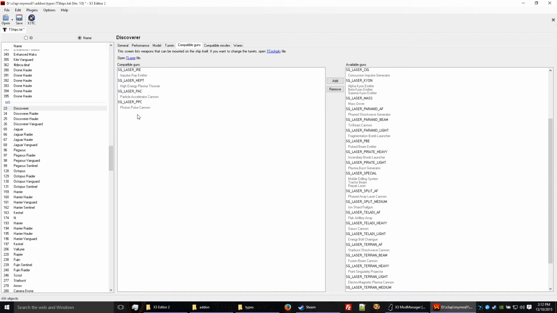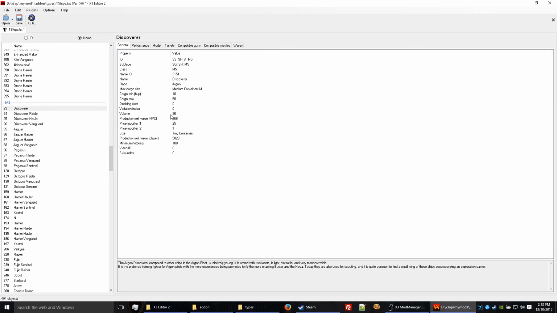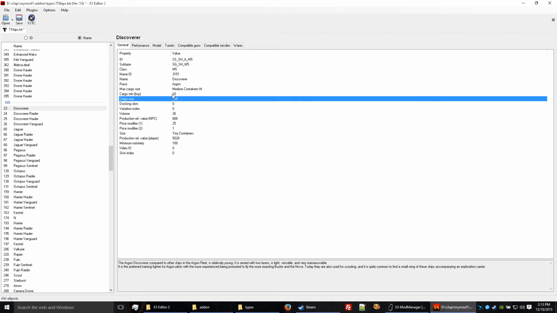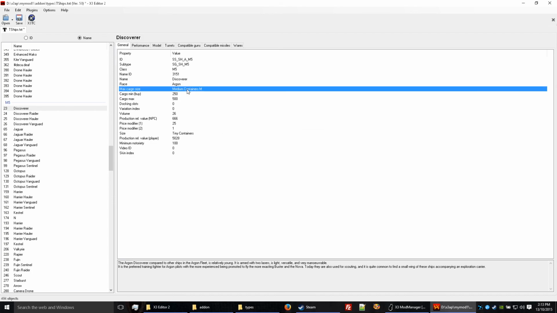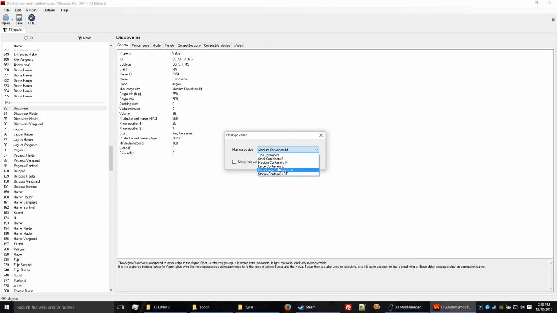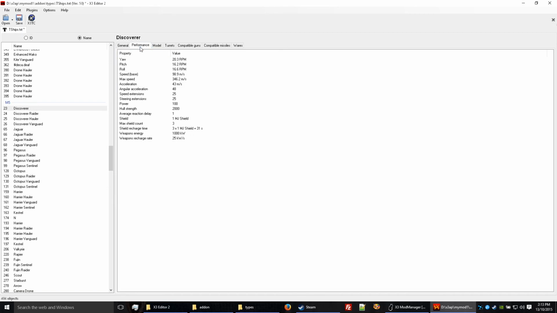But I think for this we're going to have to change a few things with the cargo bay. So if we go to, I think, the generals, maximum cargo space, it's 50. If we change that to 500, and we change our minimum to say 250, we change our cargo type from M to XL, and then change our performance.